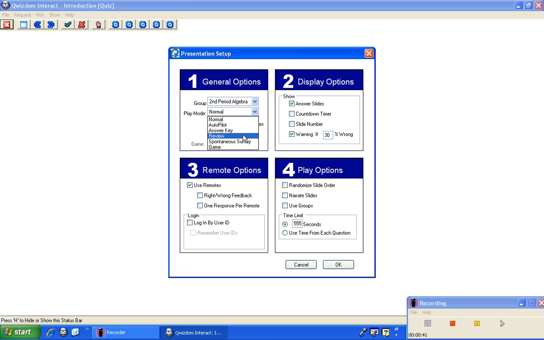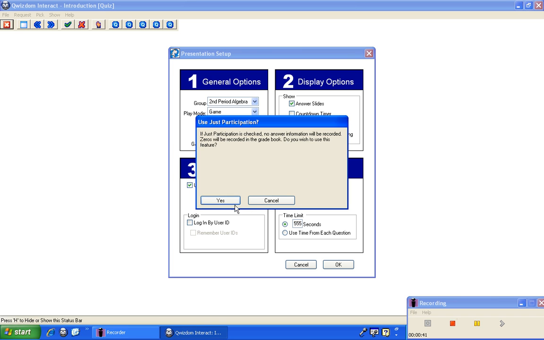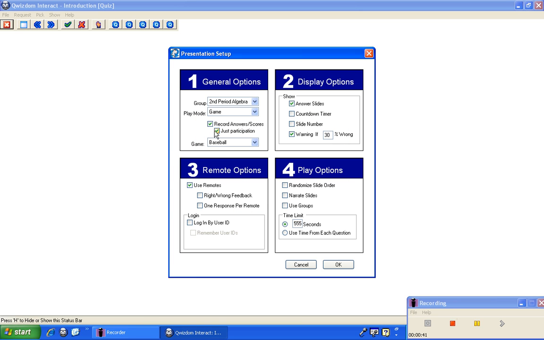I can use it as a review to where it's not graded. I can have it as a spontaneous survey to where I can ask any question at any time and have students respond, or I can set it up as a game. Say, for example, we were to do a game. There's baseball, racetracks, bowling, spaceships, Who Wants to Be a Millionaire, a questions game, and World Cup soccer. I can have students just participate, or I can record their scores and have it done in a way that allows me to grade it instantaneously.